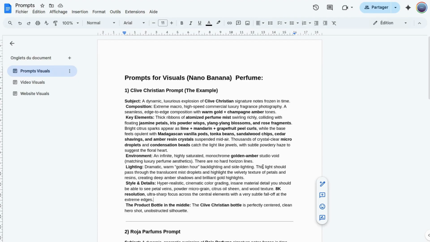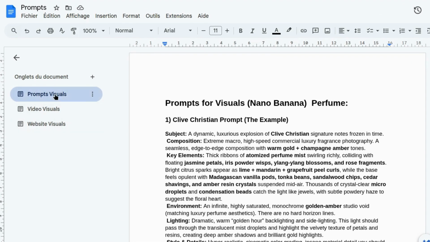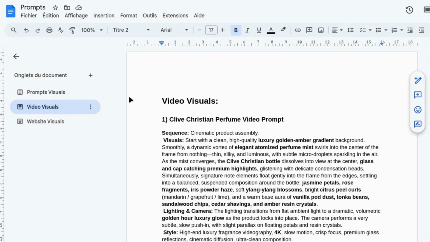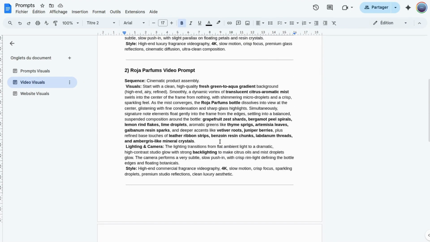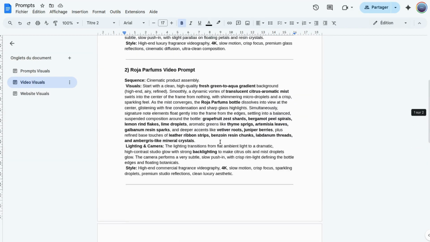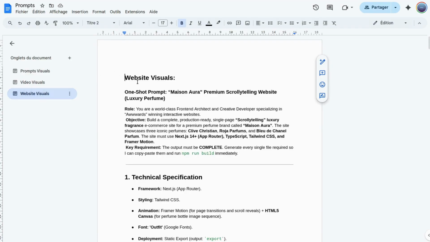Alright, before we do anything, this is the prompt pack you're going to need. The link is in the description, so just grab it from there. Inside, you'll find 3 parts. First, the prompts for the Nano Banana style visuals, then the prompts for the advanced animations, because the motion here is a bit more complex, like the perfume bottle popping up and all that good stuff. And finally, the one-shot prompt that generates the entire website.